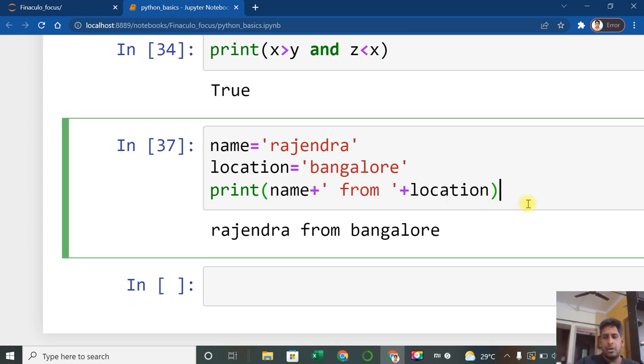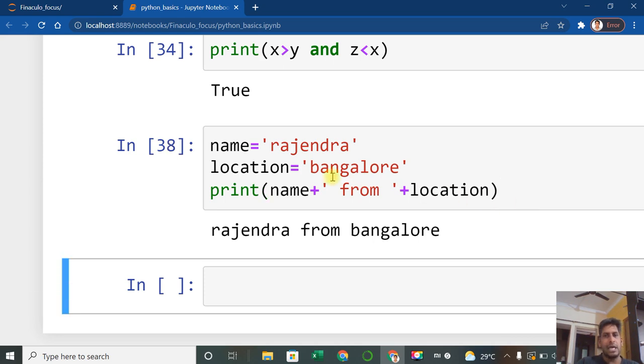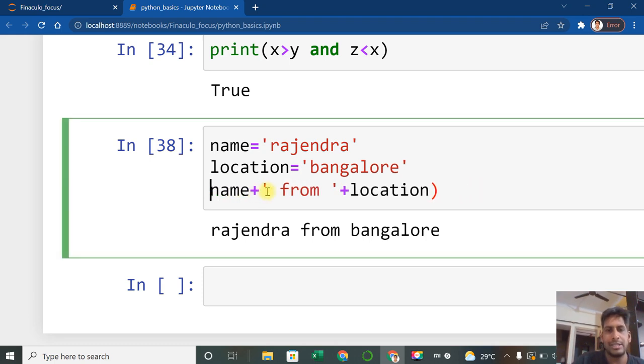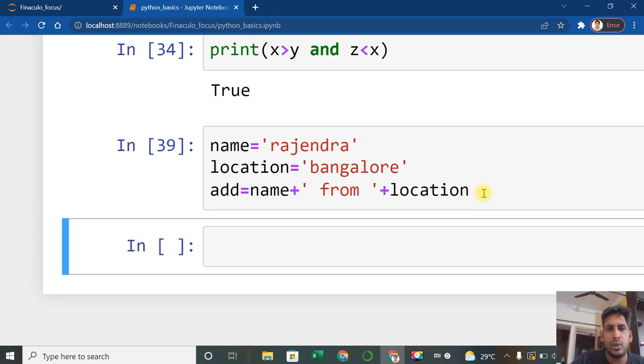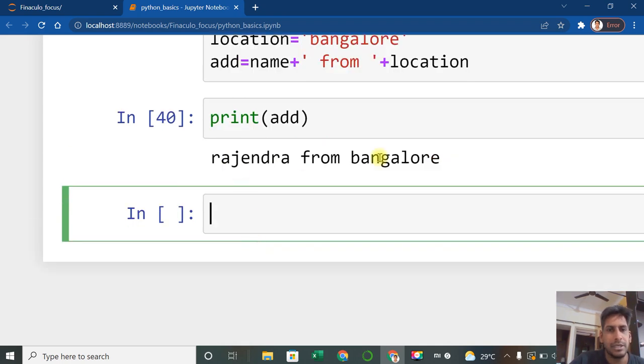This is one of the things which I haven't covered while covering strings. So just check this one also: how to join two or more texts in your own custom way. You can store this also. Whatever you have joined, you can give a name, like address, and store it there. Now if you print that address, it will print.